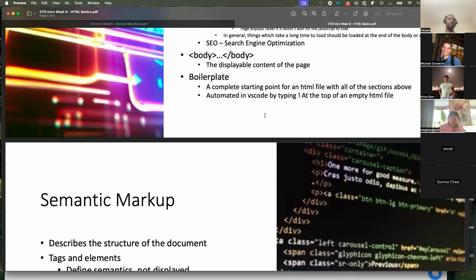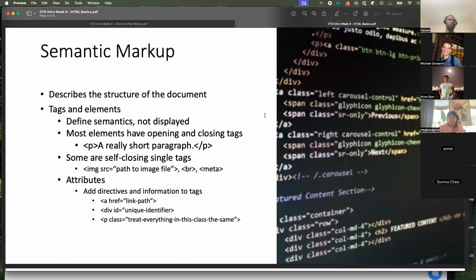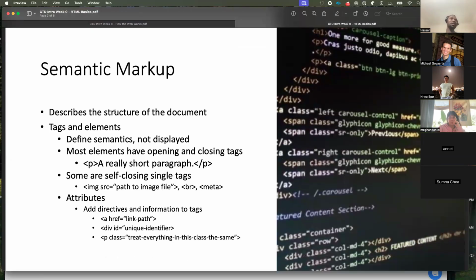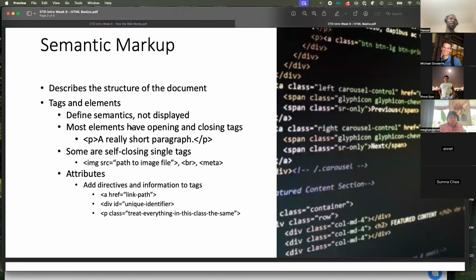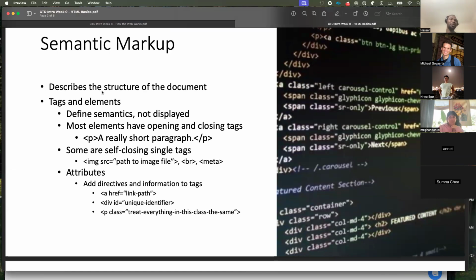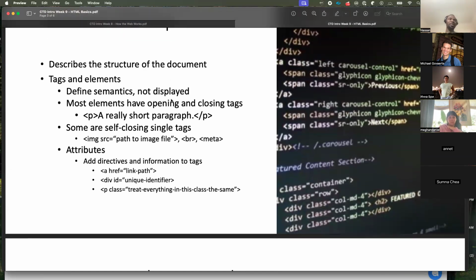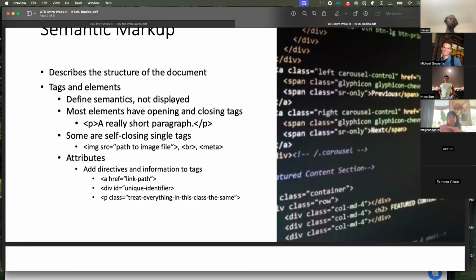Now some of the semantics of HTML. The semantics describe the structure of the document. The major building blocks are called tags, or elements. The tags and elements define the semantics, not the display. Most elements have an opening and closing tag. Some of them are self-closing. Some have an opening and closing tag, like this one.